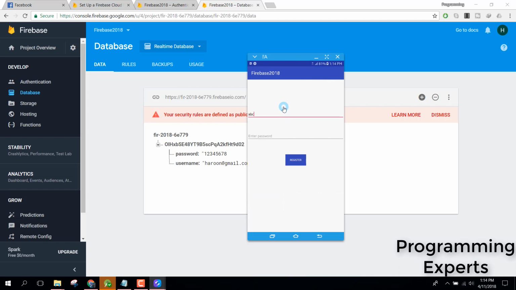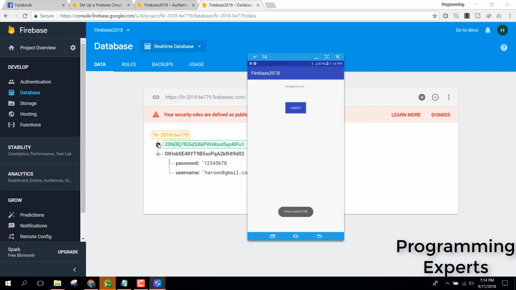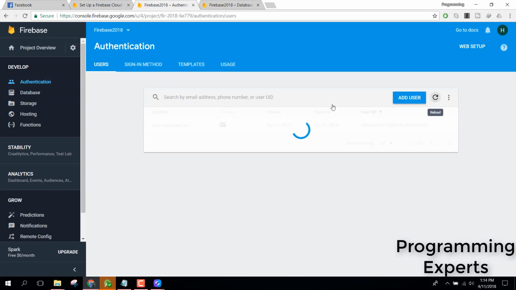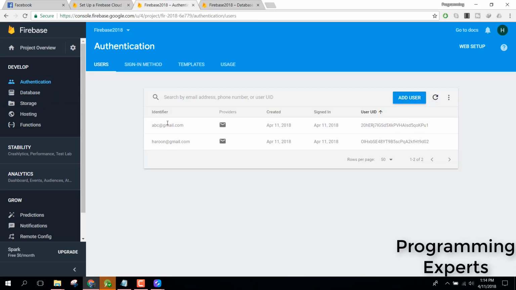So let's say abc@gmail.com and password as 1 2 3 4 5 6 7 8. Okay, and if we click on register, you can see that we have another node with the same username and password, and inside our Firebase authentication you can see this one.